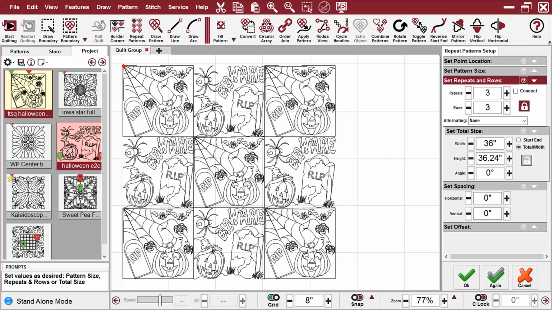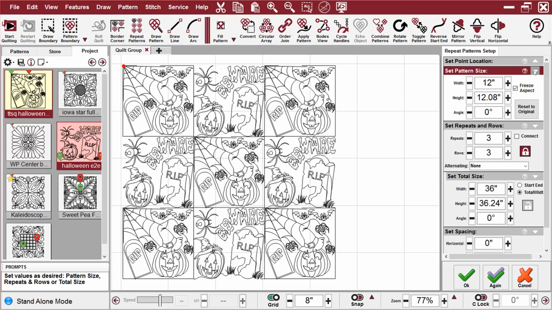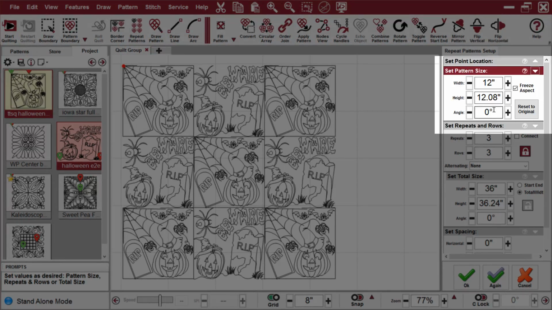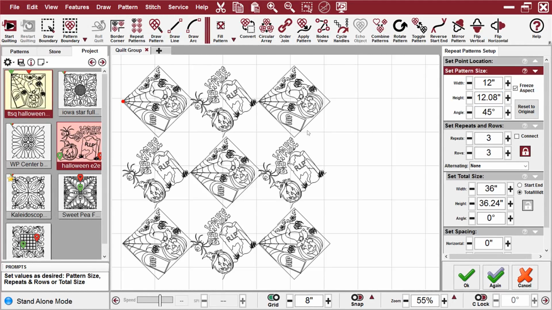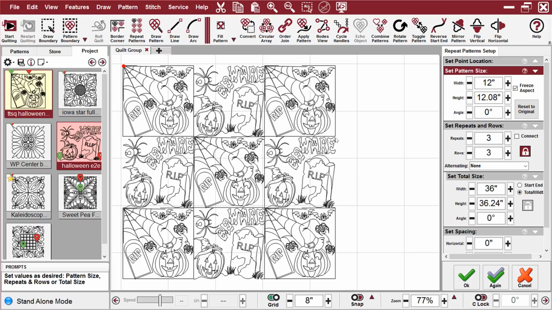I have this little quilt in front of me, and I want to show you the difference in angles in repeat patterns because a lot of times we don't get a chance to talk about those. There are two different angles. The first one is the pattern size angle. So if I type in a 45 and move my mouse to the screen, that means that every individual pattern will be put on a 45-degree angle, or whatever angle that I put in there. So under the setup box in set pattern size, that angle refers to every single pattern in the repeat patterns.